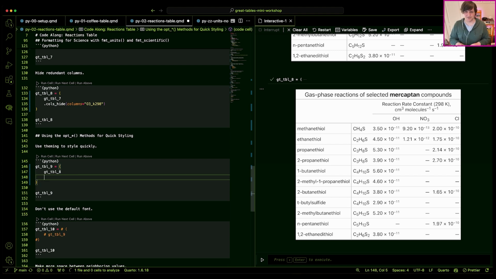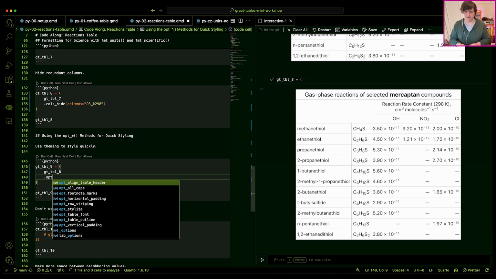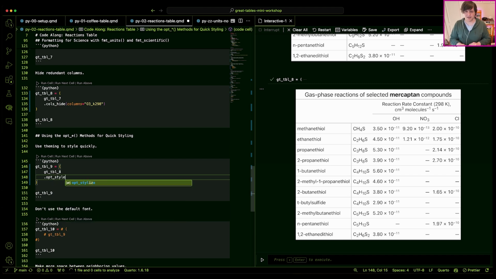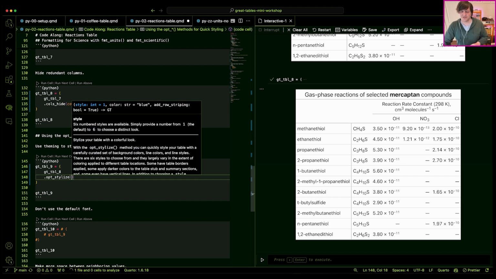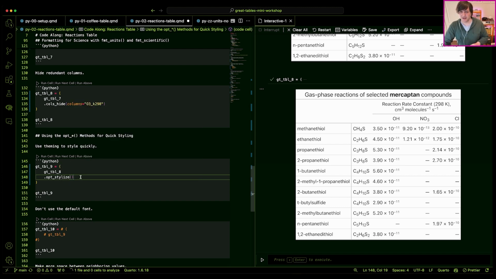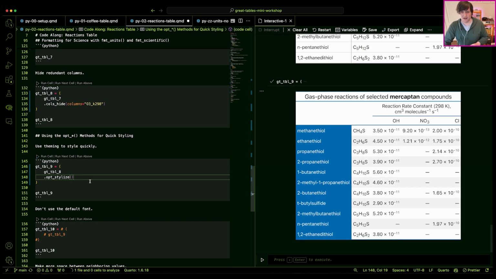So the last few things that remain are a little bit of styling for this table. So let's do that with opt_stylize. We're going to use a number of opt methods to do some quick styling. So opt_stylize gives us a few styling themes, and we can just use it as it is. So I'll run the cell, and there it is. But within opt_stylize, there's actually a number of different styles from 1 to 6. They're numbered. And we also have a number of colors that you can use, and these are named colors.